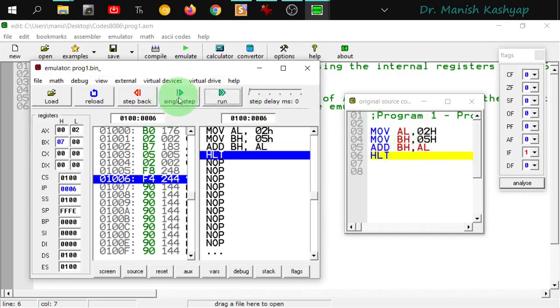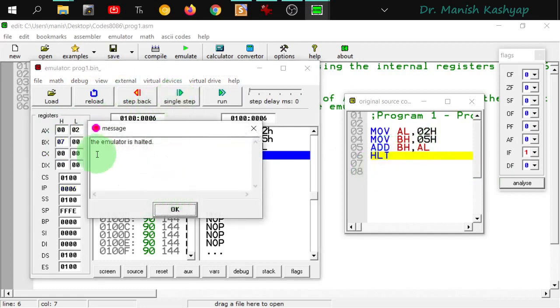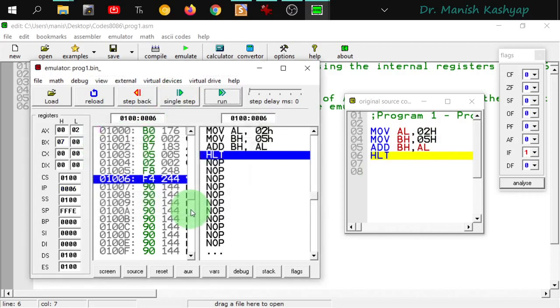So let me run this. You can see that the content of the BH register, the higher order byte of that, has become 7, and the accumulator is unaffected by that. This is a great achievement, I would call, that we have got in 8086, because the accumulator is now free, right? Then again the halt instruction is there, so the emulator is halted. In this way, you can run your programs on this emulator.